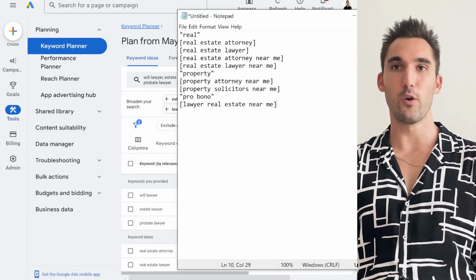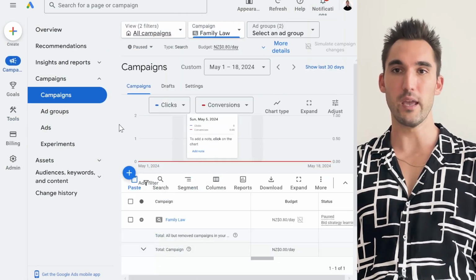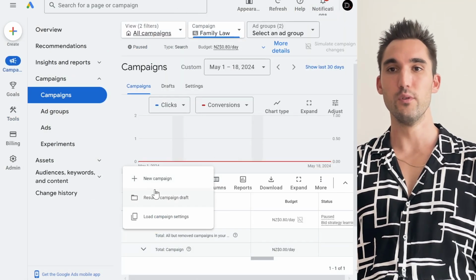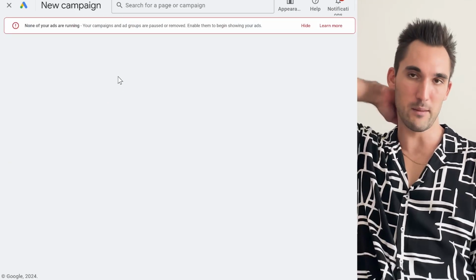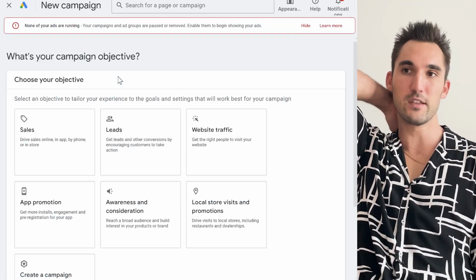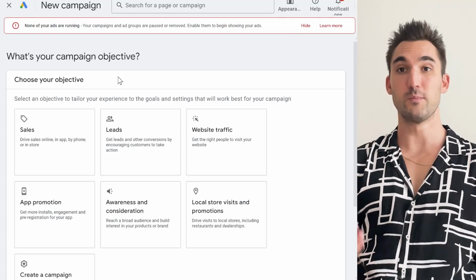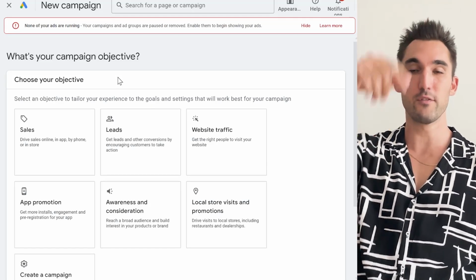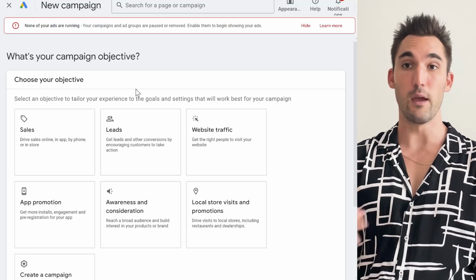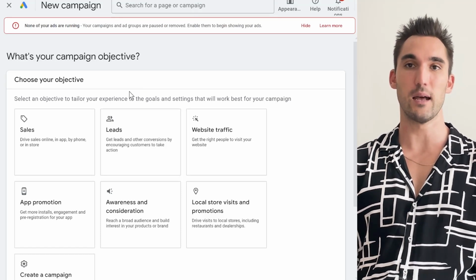So now we can go back to Google Ads, and you'd want to make a new campaign in your account. So you want to hit new and create a new campaign. And now I'll just quickly walk you through this process. I'm not going to go into every detail about this because I have videos on all the specifics of setting up a search campaign. If you want to know that, just hit the link above and you'll be taken to the video that walks you through in detail how to set up every part of this.